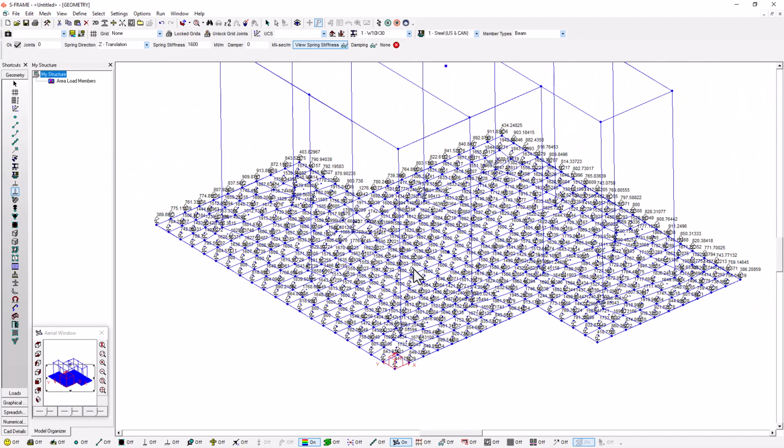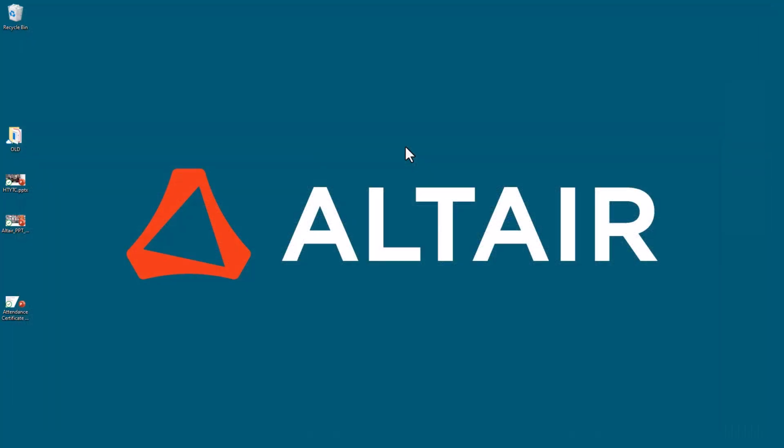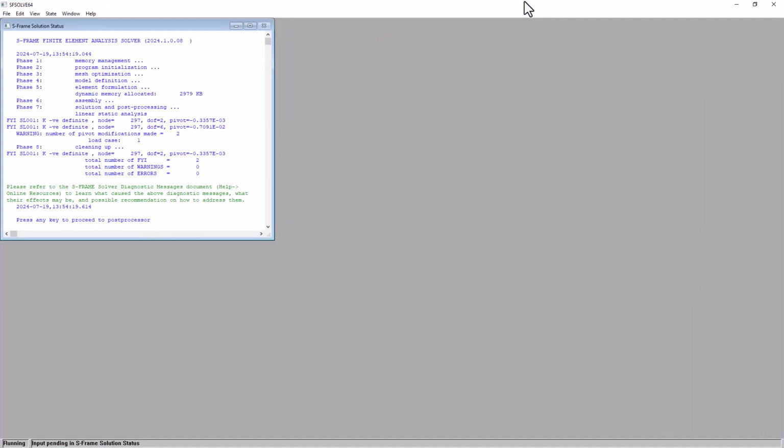Now let's just say, for example, that we want to run this analysis. I've already applied some loads, so now I'll go to the linear static analysis. We're running an analysis here, and the solution trail that's come out of this is showing me that I do have some diagnostic messages. I get these K-negative definite messages, and it's indicating the node 297 and two different degrees of freedom: degree of freedom 2 and degree of freedom 6.